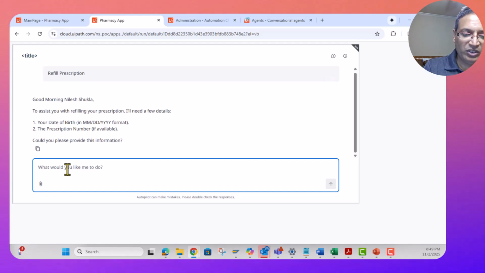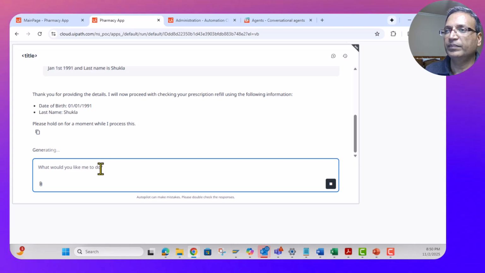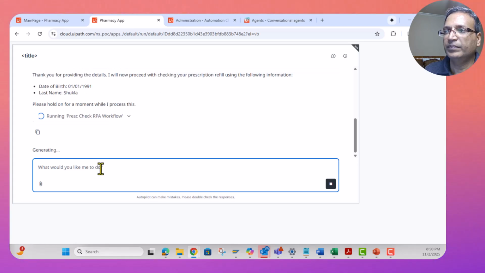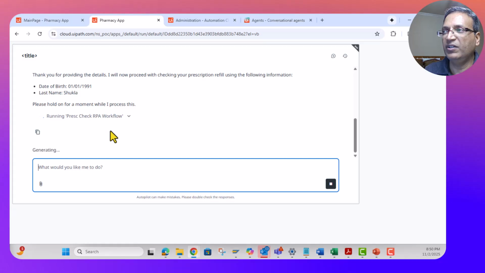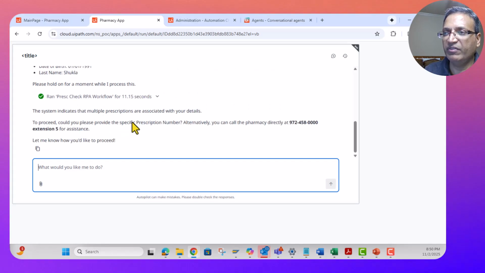So it needs date of birth. So we can say date of birth is... it's running the workflow. I think it takes about 10-12 seconds to execute the workflow. So, okay, so 11.15 seconds.